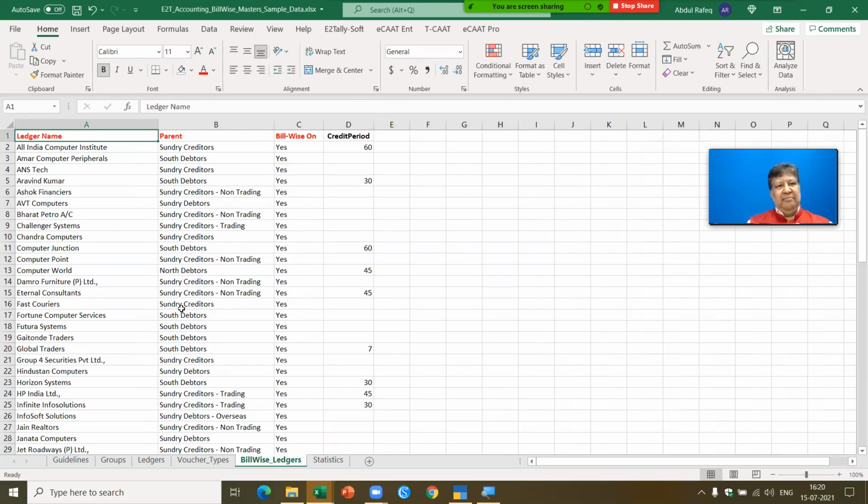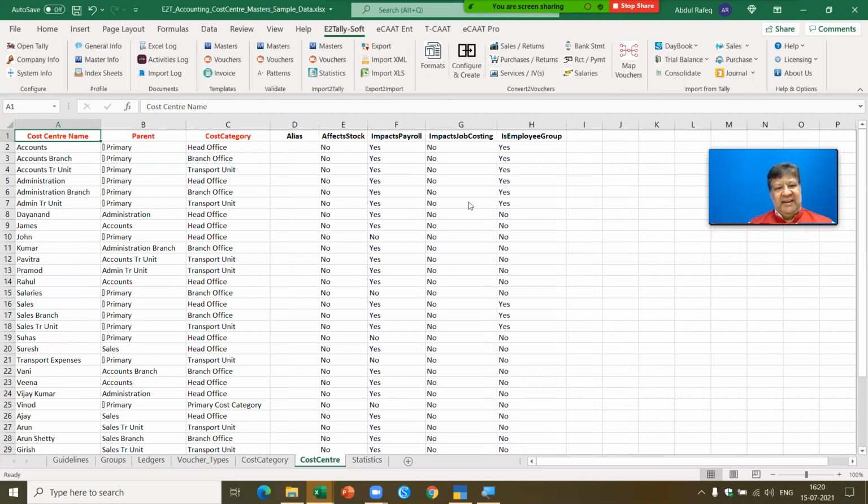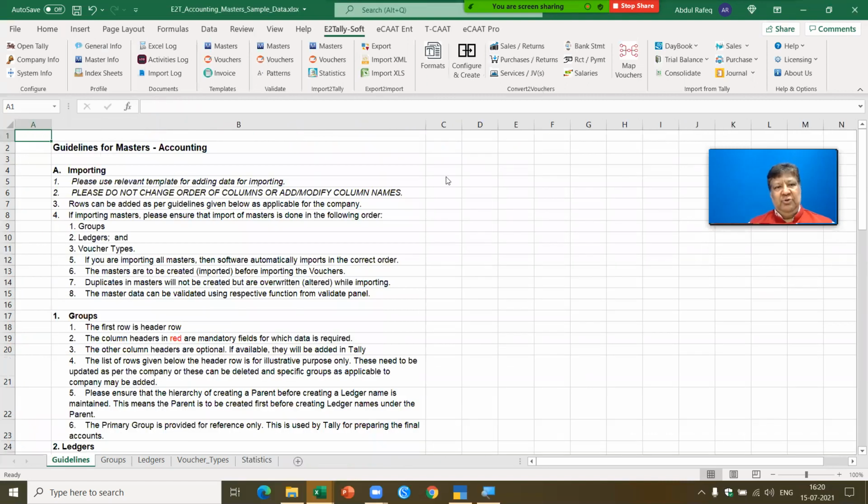You need to have the ledger name, parent, and you also have to give for each of the ledgers whether bill wise is set to on, and you have to give the credit period. These are the masters which are to be created when you want to import bill wise. We also have attendance. As of now, we'll not spend time on attendance. Let's go quickly and show you how to use the software.